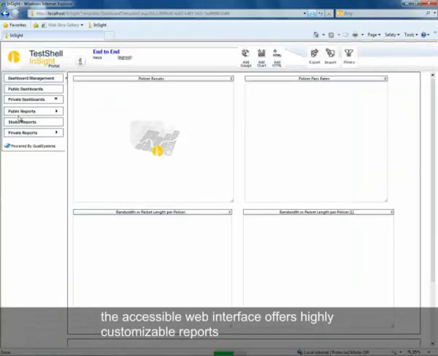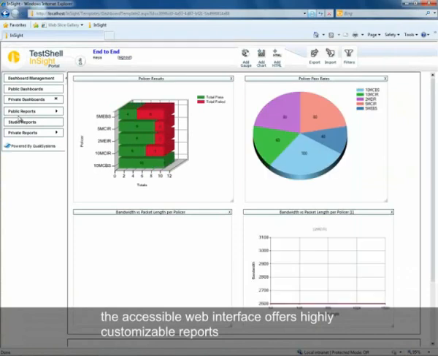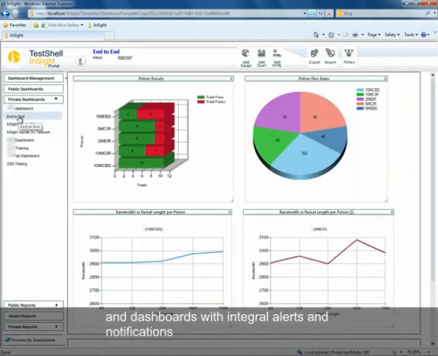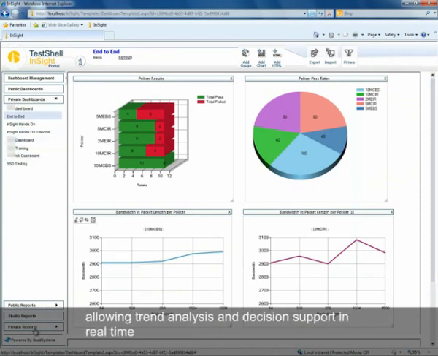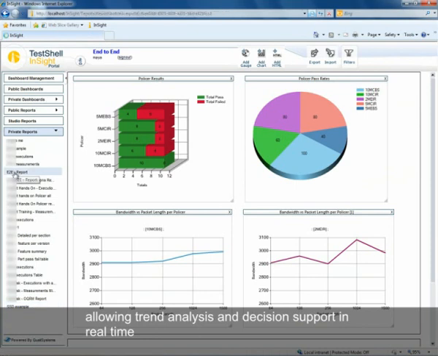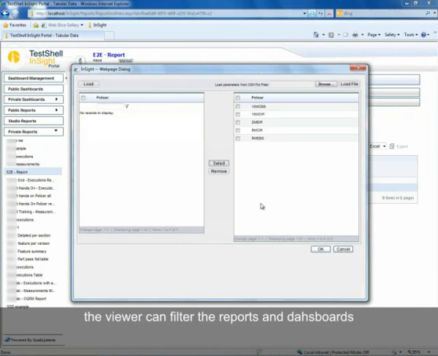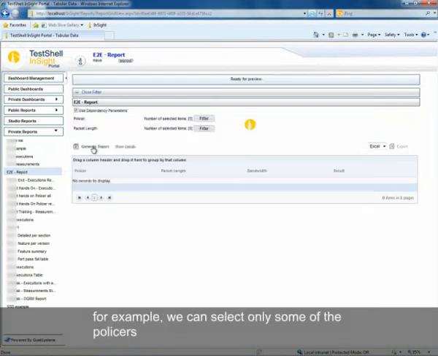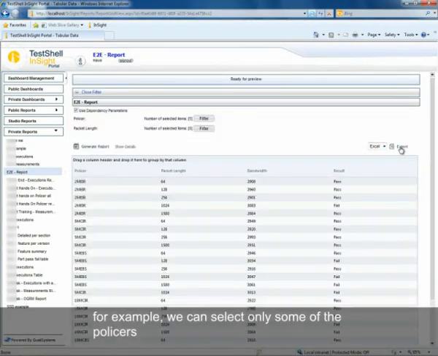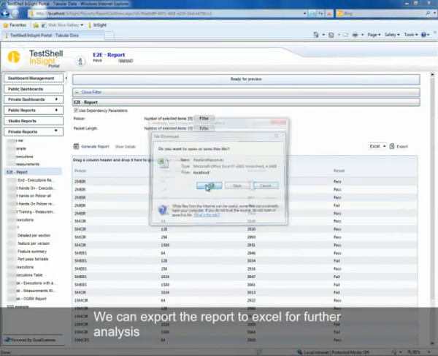The accessible web interface offers highly customizable reports and dashboards with integral alerts and notifications, allowing trend analysis and decision support in real time. The viewer can filter the reports and dashboards. For example, we can select only some of the policers. We can export the report to Excel for further analysis.